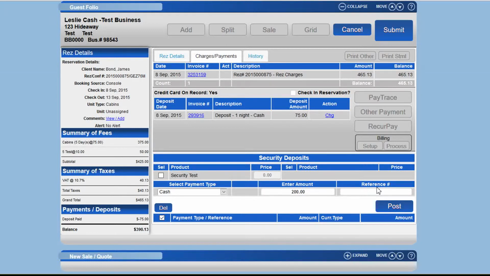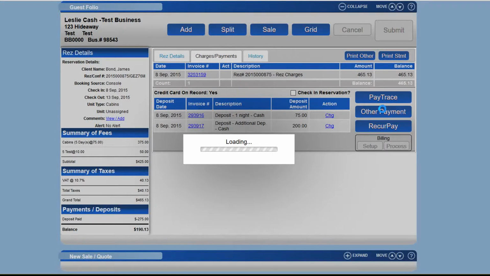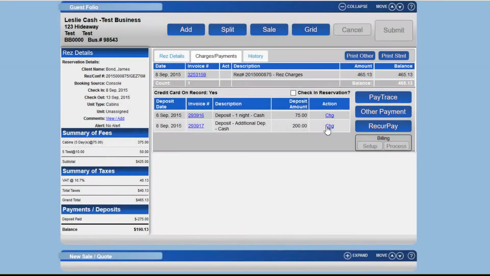Once we're ready, we can click on the submit button, and that will submit that $200 as an additional deposit in addition to the normal deposit. Again, we can change it if we wanted to reverse that or change the payment type. The PayTrace button, your credit card button, or if you're signed up with the credit card vault, there's videos on those, so I won't go into that.